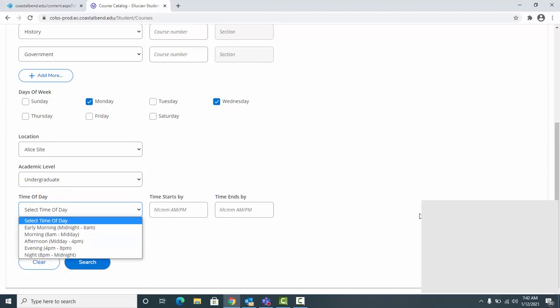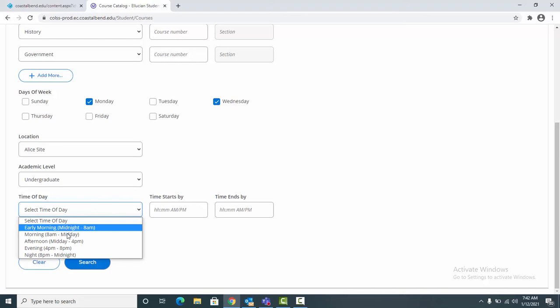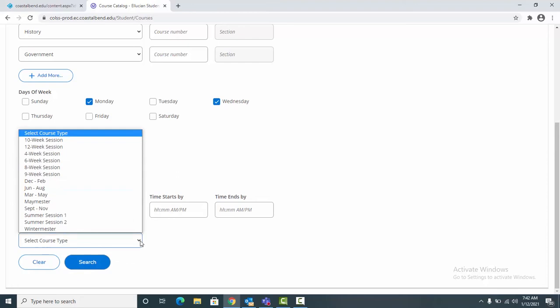So maybe I want, in this particular time, maybe early morning is the only time that I can, let's do 8 o'clock to at least midday. We'll go there. And the course type, as I mentioned, this is where you can filter it down to a regular semester, kind of a 15, 16-week semester, or 10-week, 12-week, 4-week, and you can see the entire list there. Maymesters also, wintermester, summer session 1, 2, and you name it.